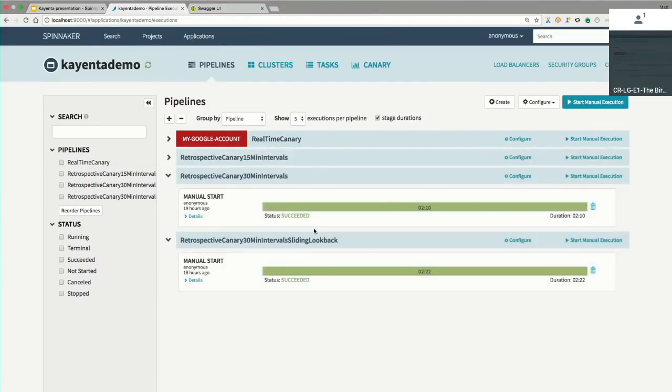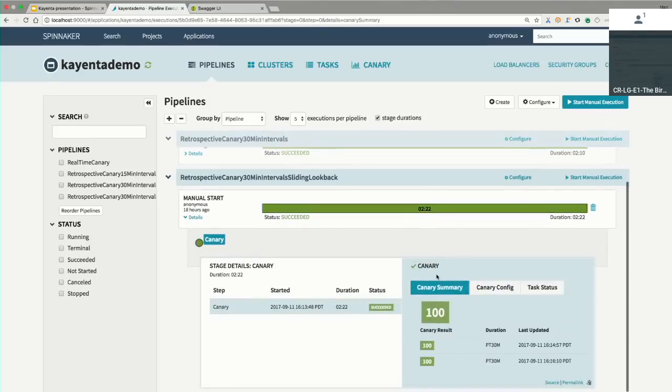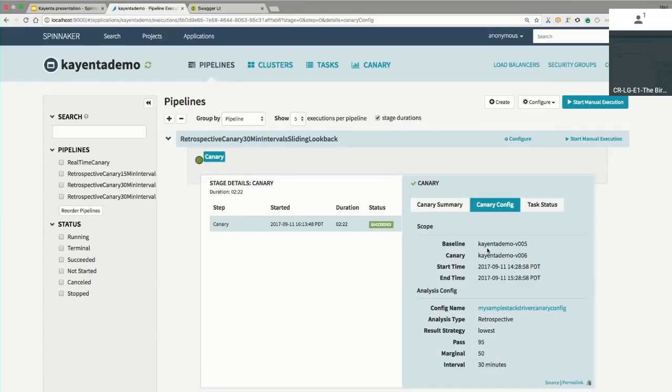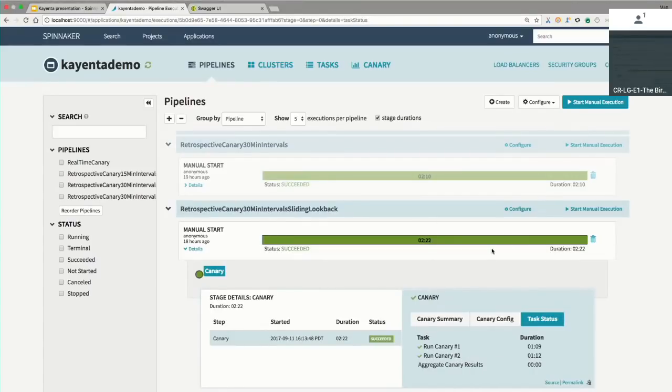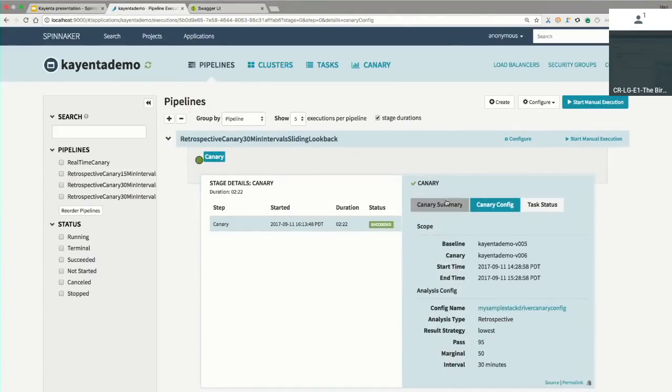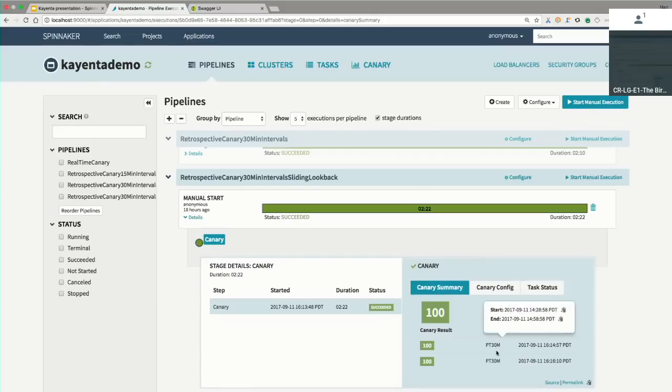So, last bit here, and this is also a retrospective canary. In this case, 30-minute intervals, but we configured it with a sliding window. So it just looks back 30 minutes. And if you look at the times here, they're each 30-minute durations instead of 30 and 60. But the idea is you can mix and match the different parameters based on data you've already collected or data you haven't collected yet, and you don't have to wait for all of that to be collected. Any questions about stage UI?